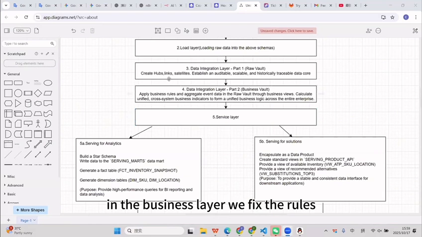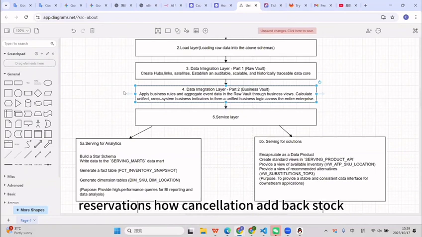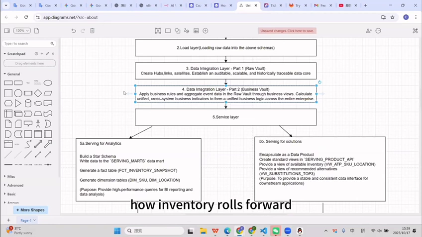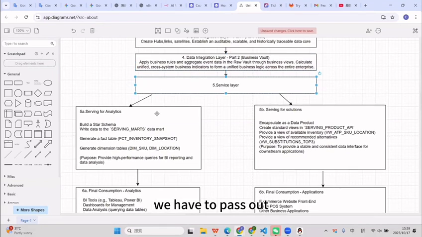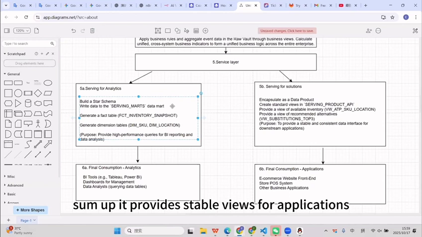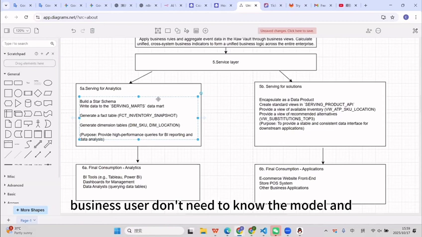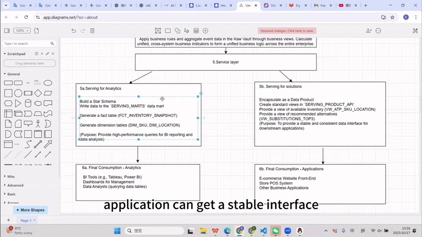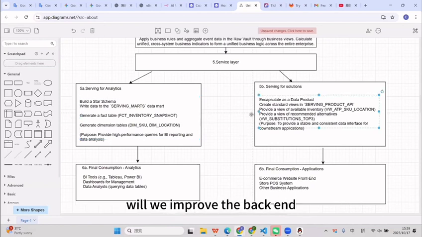In the business layer, we fix the rules: how ATP minus reservations, how cancellation adds back stock, how inventory rolls forward when substitution is triggered. We have 2 paths out. A star schema mart for BI, easy to query and sum up. It provides stable views for applications. Business users don't need to know the model, and the application can get a stable interface while we improve the backend.